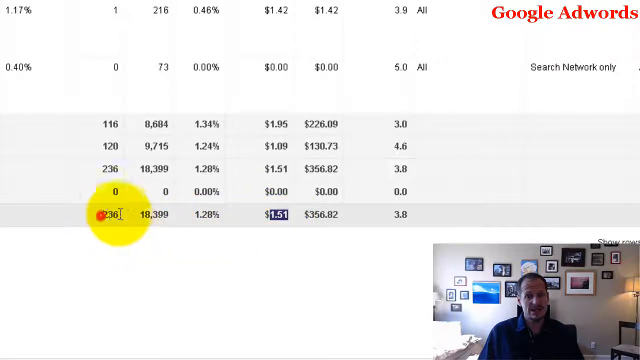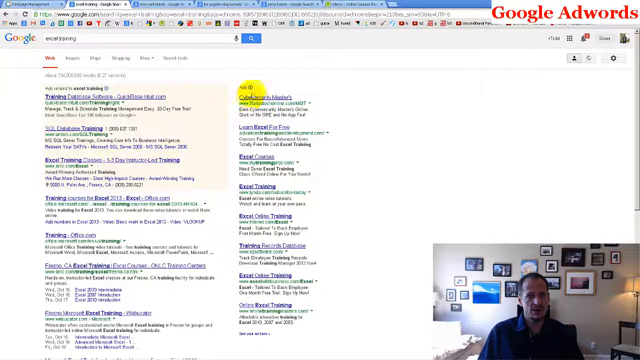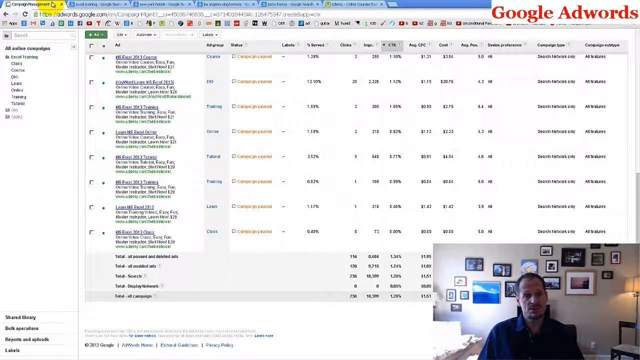So $1.51 times 236, that's $356.82. My average position was 3.8. 1, 2, 3. So I was right between 3 and 4, more toward 4. That was my average position.